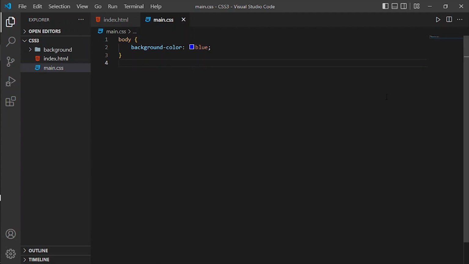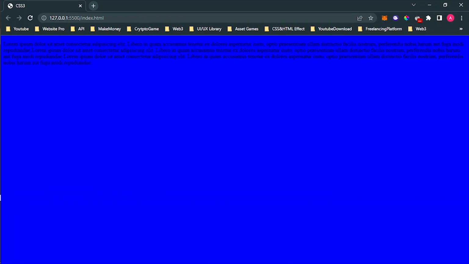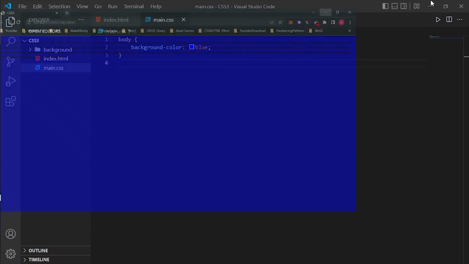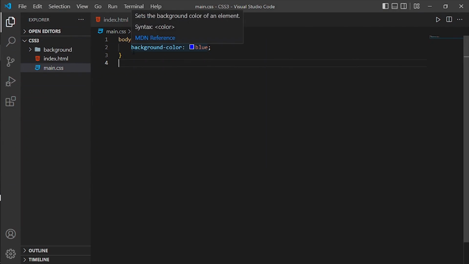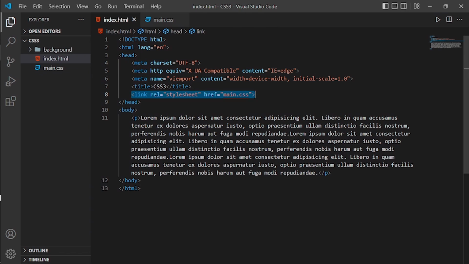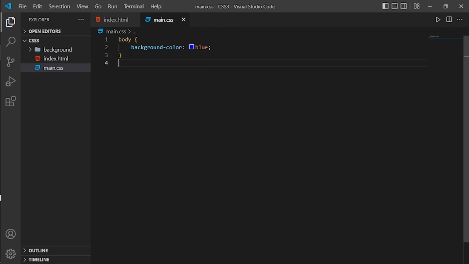Let's see how it looks in the website. And as you can see here, the whole page is changing to blue. Because if you remember in our HTML basic series, this body tag wraps all the HTML page content. So if we change the body background color, it will change the whole page. Okay, now the background color is done.